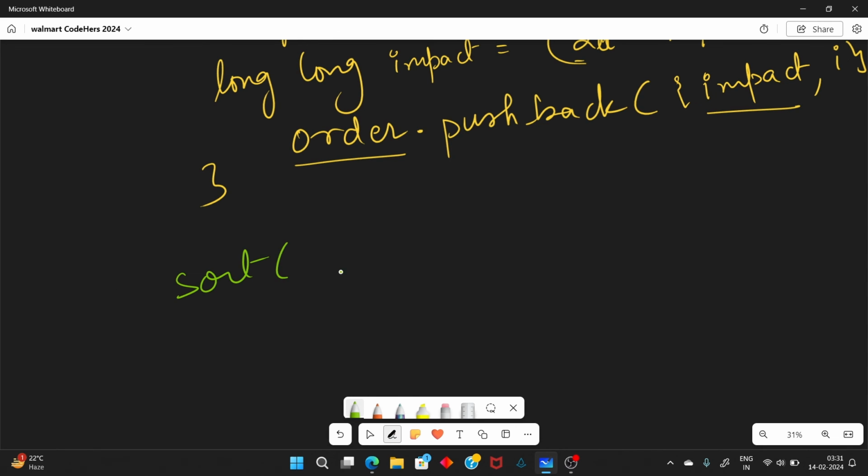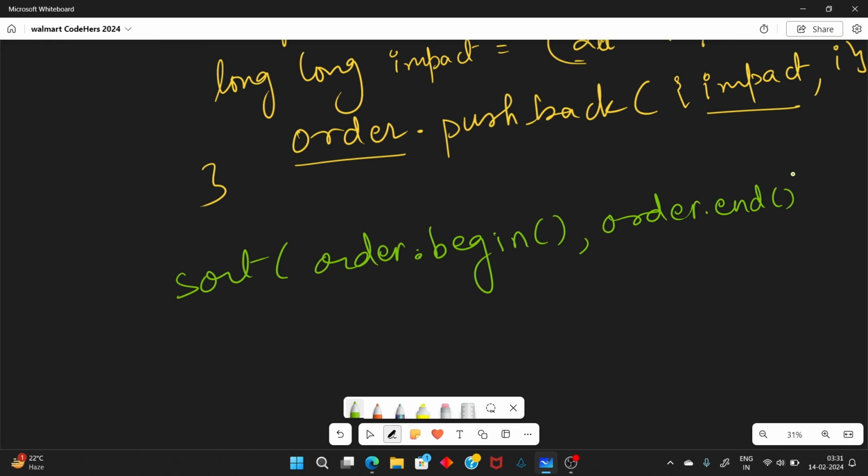Sort, order dot begin to order dot end. Those who don't code in C++, just copy this code and use ChatGPT for converting it into Java. But what I highly recommend is, if you understood the concept, try on your own. Try to write it down on your own. If you are facing difficulty, then proceed with this step.